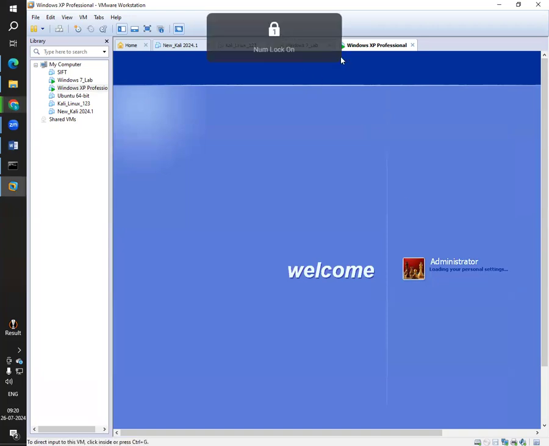Windows XP, after so many years later. But this is best for us to give the demonstration. The other tools will not allow us to do it.